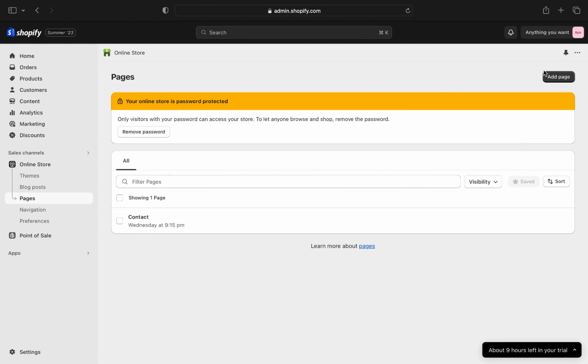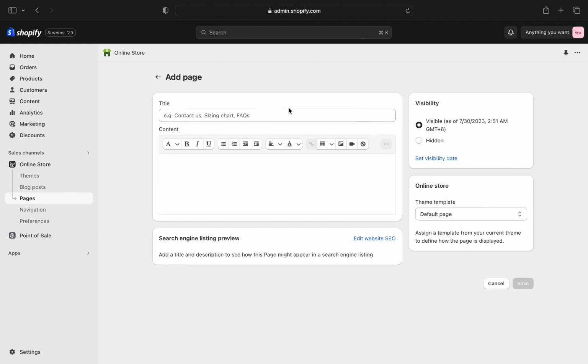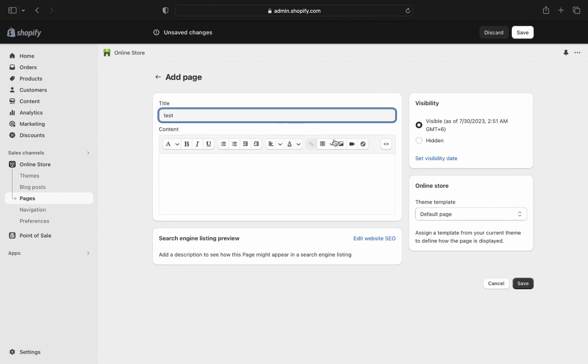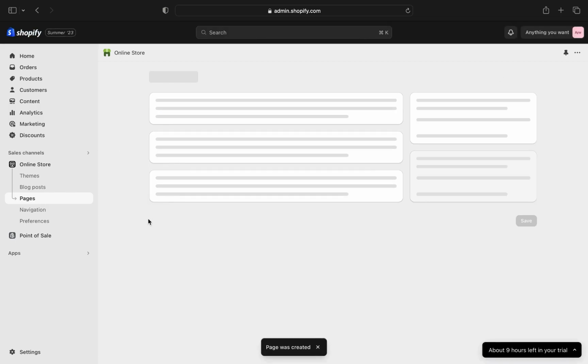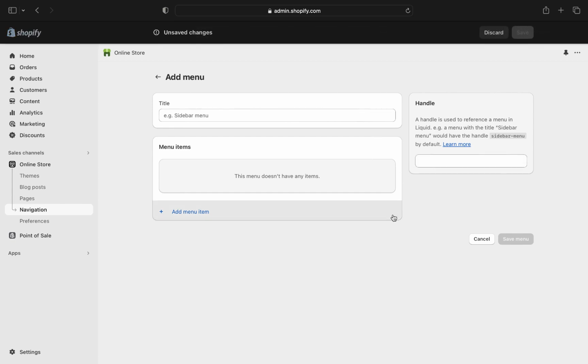Tap on add page. After that, give a title to your page and then tap on save. Now go to navigation and here tap on add menu.